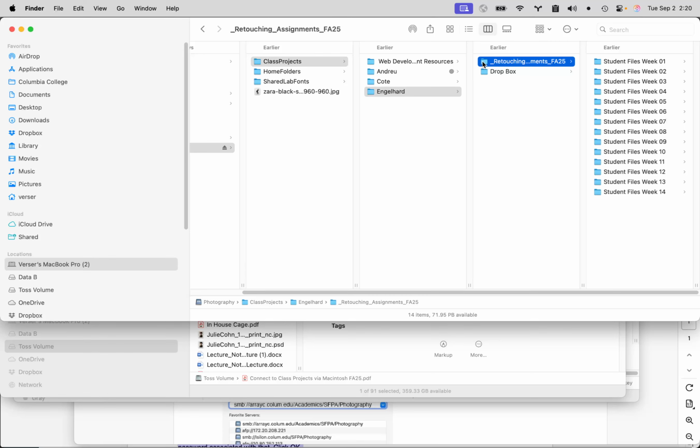Yep, so Dropbox is where you do your homework. It's this Retouching Assignments folder. Copy that entire thing. You don't want to open it, you want to copy the whole thing to your desktop. Okay, is everybody else good on that in the Mac world? Your full email, right, and then your password.